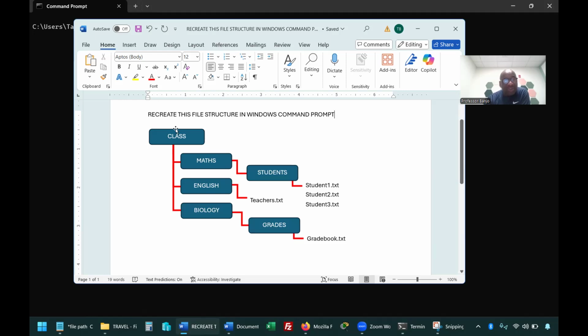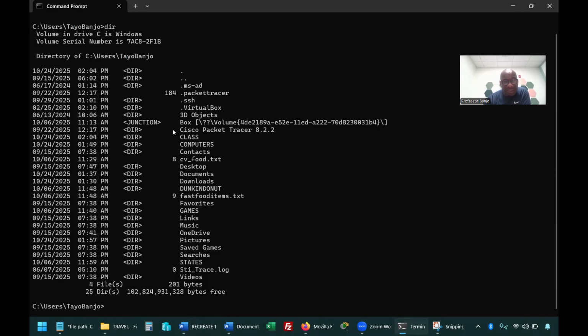First thing we want to do is create the folder called class. So we go here again, mkdir, and you have class. Now, always a good idea to check your work. You want to verify, did I actually do anything? Did it work? So dir is going to show you if you made that folder. You can see I have a folder here called class. Okay, moving along.